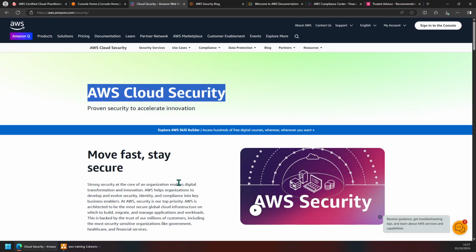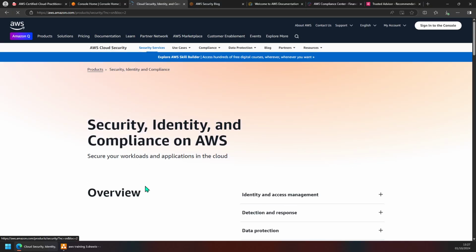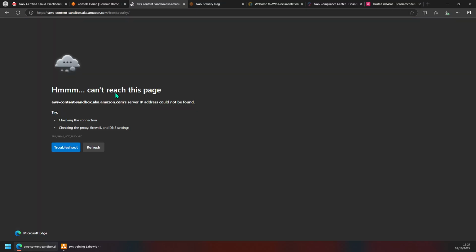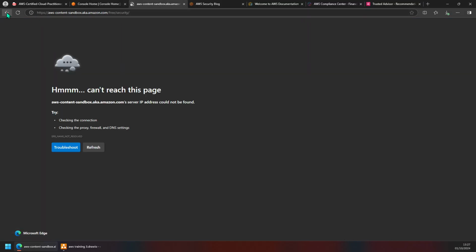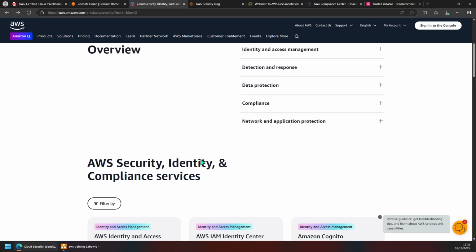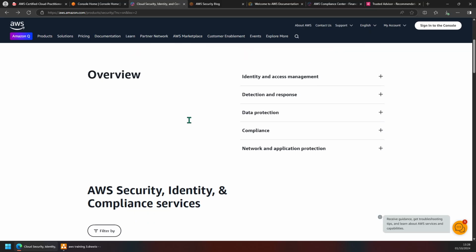I'm sorry about the background noise. You can see over here that you have multiple security services, and a free AWS Cloud Security trial which you can click on to get to the trial version. But the URL is not working for some reason, so ignore that. You can see other options over here in terms of identifying security compliance. I'm just trying to open this URL again, but it seems like it's not working.